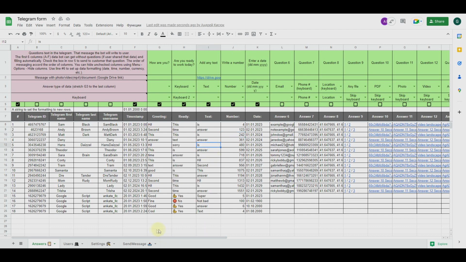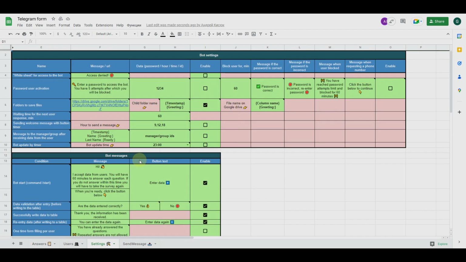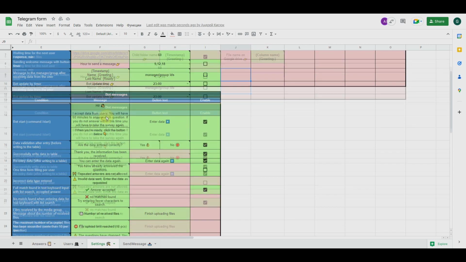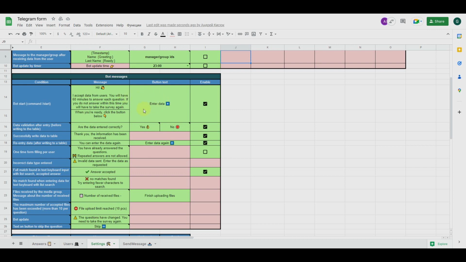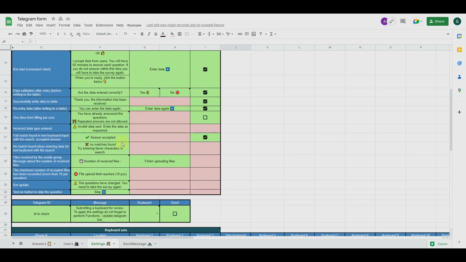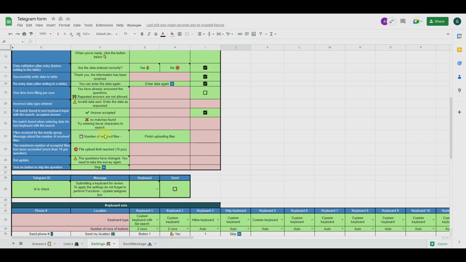Keyboards and other data are configured on the settings sheet. Here you can set up white lists, lock or open access to the user, also give access by password, configure saving files in a folder on Google Drive, as well as the names of child folders and file names, waiting time for the next message, and much more. Also, welcome messages, button names, and activation/deactivation of these messages are configured. A one-time survey can be conducted. Other technical messages are also configured on this sheet.